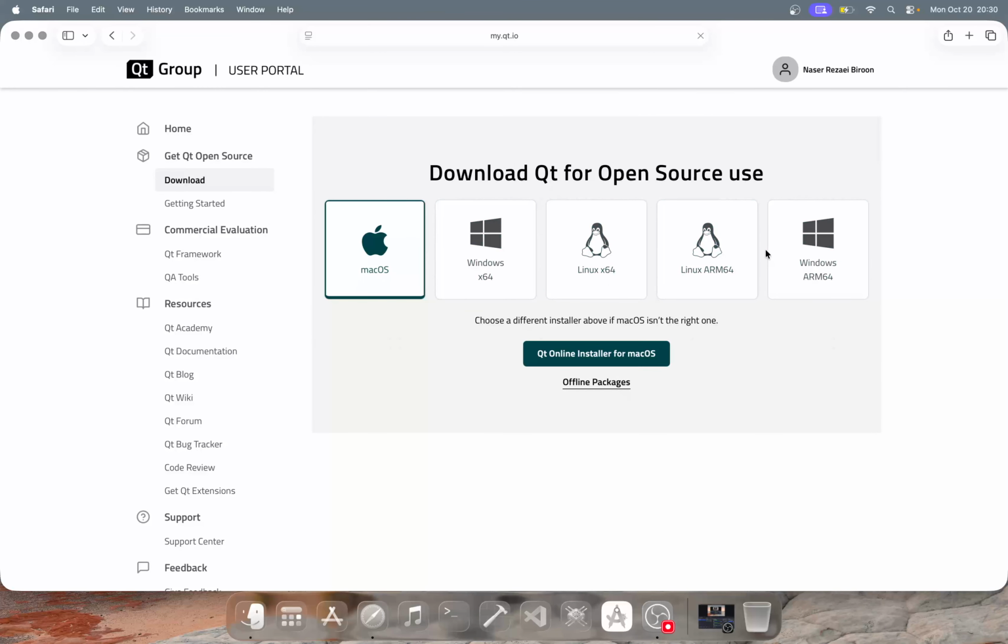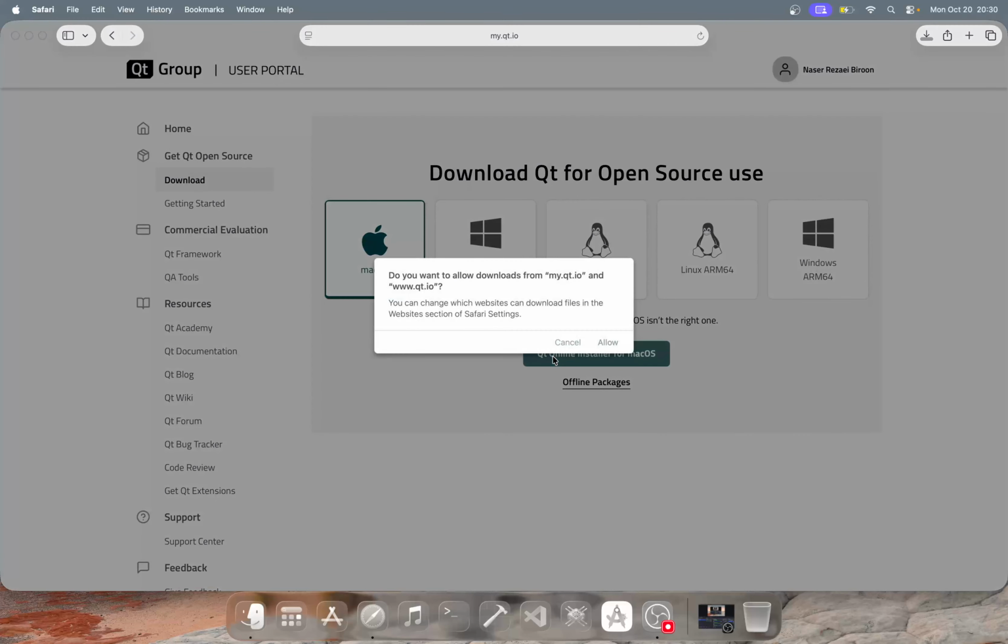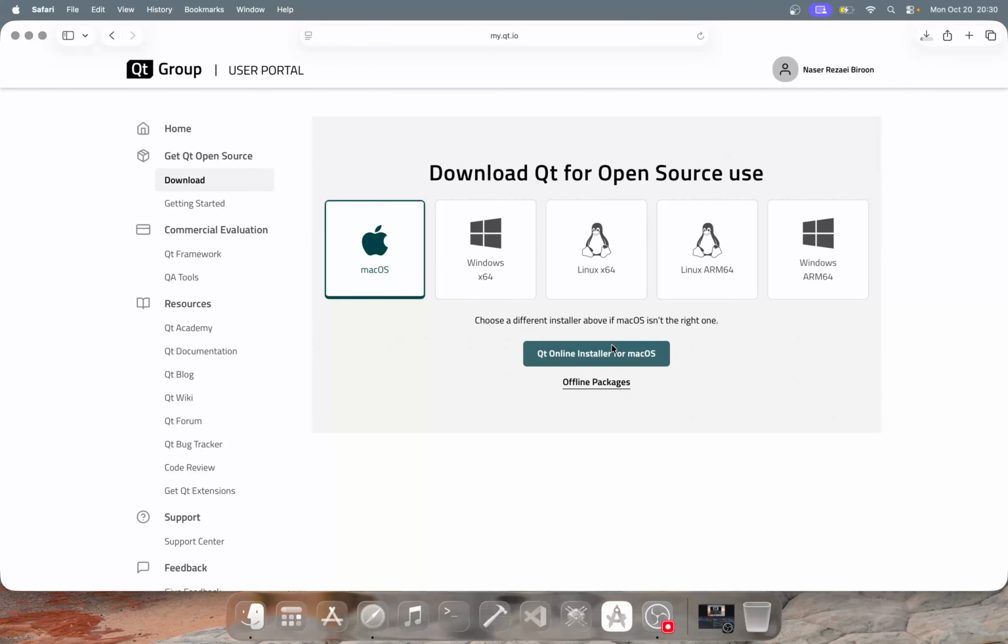You can see you can select your operating system here, and in my case I'm going to be using Mac OS. Guys, the installation is almost the same. Every step we take is going to be the same as Windows, Linux, and let's go ahead and download Qt Online Installer for Mac OS. I'm going to click on it and allow it to download the file. It is going to be around 20 megabytes, and yeah, it is 20 megabytes.